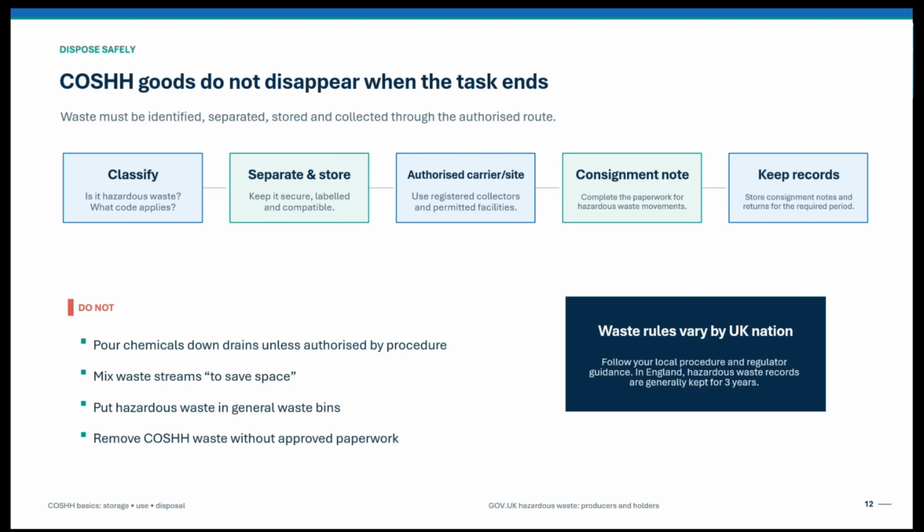Use an authorised carrier to dispose of anything that requires it. That's registered. Use registered collectors. You can find them online. There are many companies that do this. A consignment note for the paperwork for the hazardous waste movements, and then keep a record of these stored consignment notes and returns for the required period.